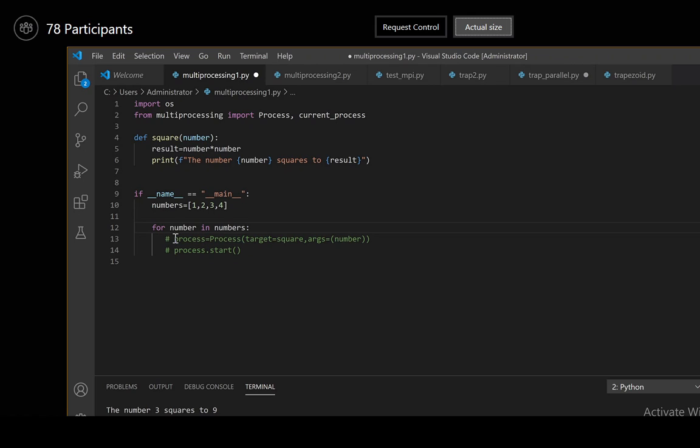Excuse me, there are more people in the lobby. Oh, there are more people in the lobby, okay.